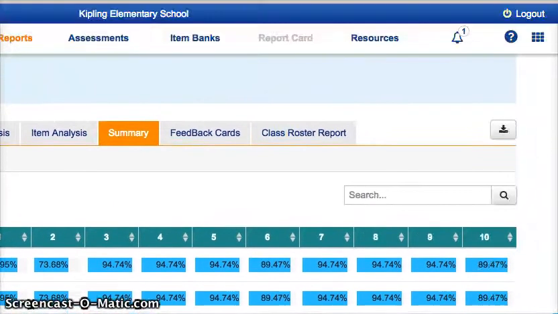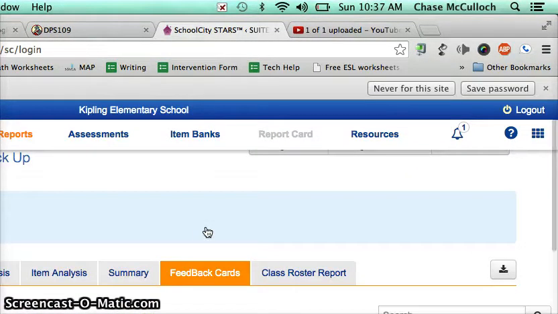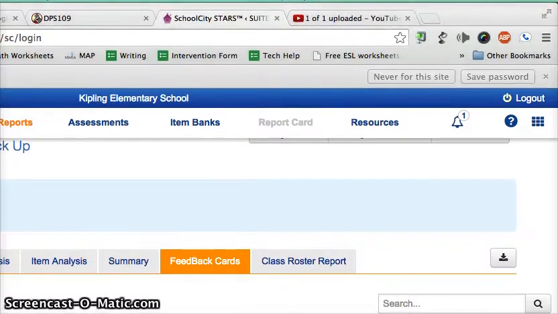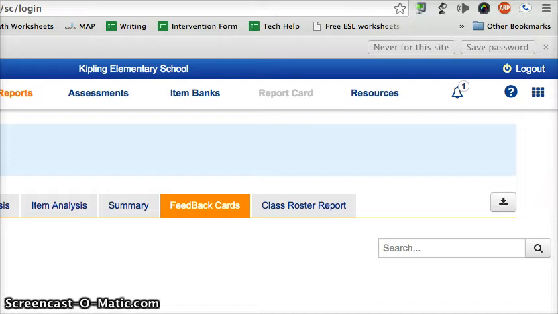The feedback cards, let me pull this up because I don't want to give away student names here. I can't show you this page because I have students on here, but the feedback cards basically, you can print them off and it tells which items they missed, it tells the correct responses for each item that they missed, and it tells the standard that they should focus on. So that's what the feedback cards are. Class roster report is similar to the student response report.